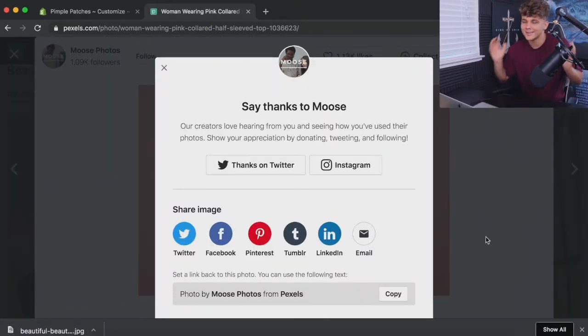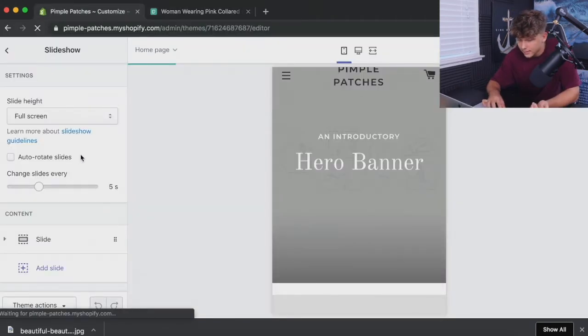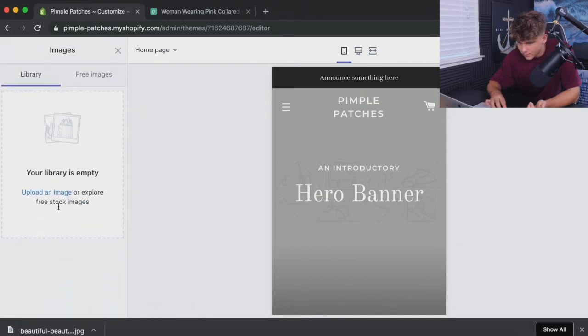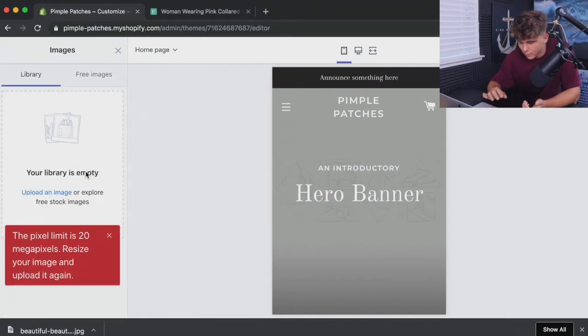This website is great. All these free images, free content you can use for your store, copyright free. If you're just starting out, this is a huge asset if you can't actually go out and get your own content. But anyways, let's use that image we just downloaded to add that to our slide. Select image. And I'm just going to drag it over here.